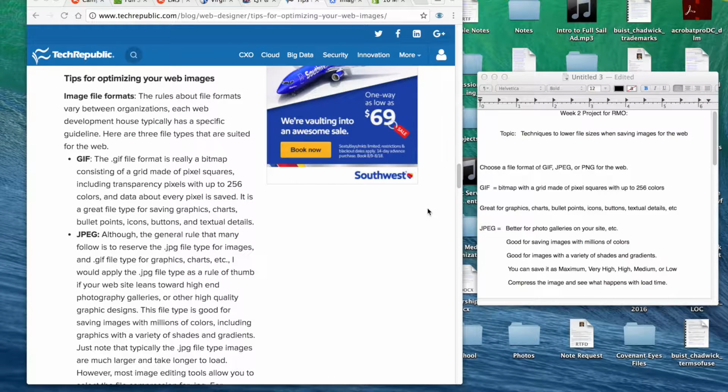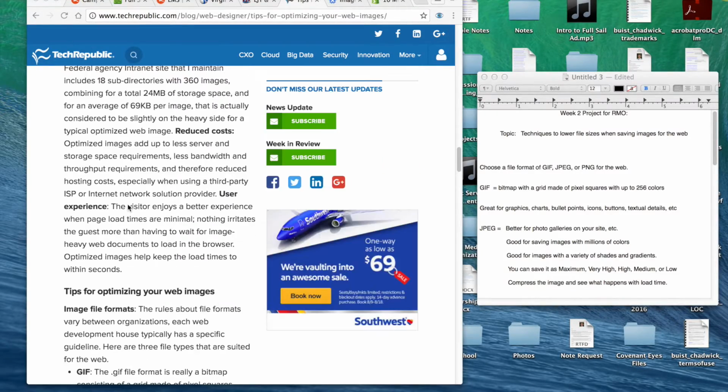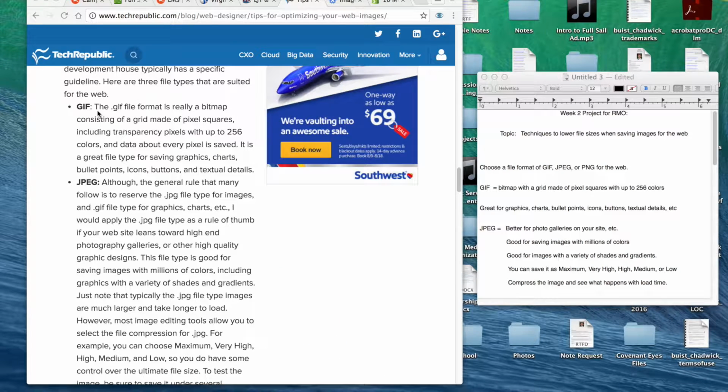blog, and one of the things they usually encourage is the use of 3 different types of photo saving techniques, such as GIF, JPEG, and PNG. Now, the GIF is usually a bitmap with a grid made of pixel squares and can be done up to 256 colors. This is usually great for graphics, charts, bullet points, icons, buttons, textual details, and other things.